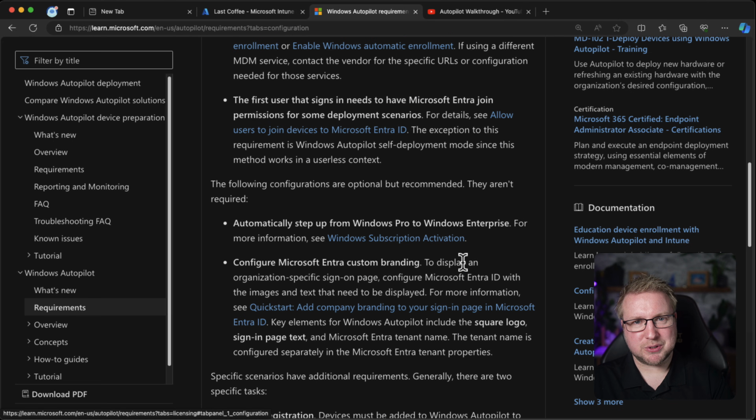We also have some optional but recommended configurations. So automatically stepping up from Windows Pro to Windows Enterprise, changing the edition in Windows. Normally you'll receive a device from a manufacturer, Dell, Lenovo, HP, Toshiba, all those different manufacturers will provide you a device with Windows Pro, not Enterprise, and you need to actually activate Windows Enterprise in order for that to work. It will normally be a seamless step up, but you need to configure that. That's one thing you can configure. I'm not going to cover that in this video. I'll cover it separately. Next, Entra Custom Branding.